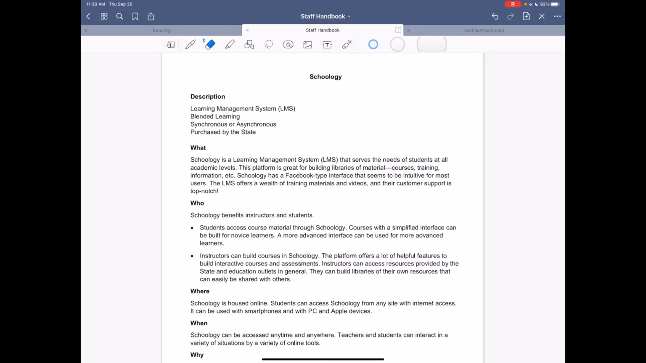Schoology is a learning management system. You can build courses into Schoology. You can build libraries of material into Schoology. You can basically structure your material however you want your students to view it. The state uses Schoology for its announcements and training opportunities, its resources libraries. So instructors and students need to be part of Schoology.